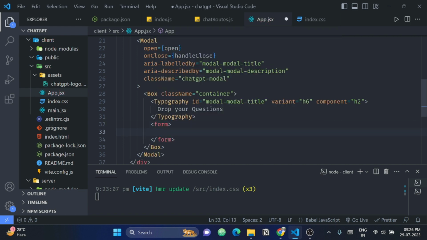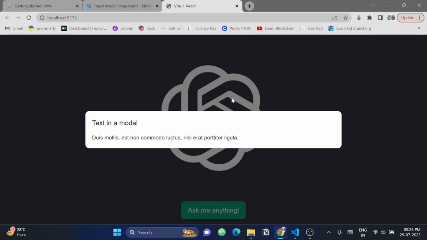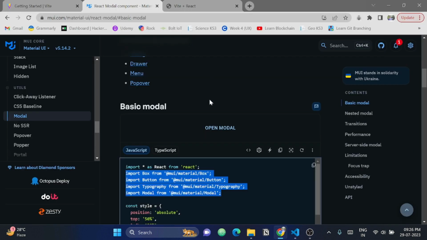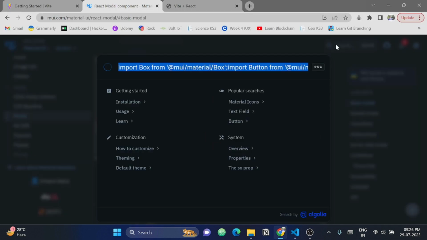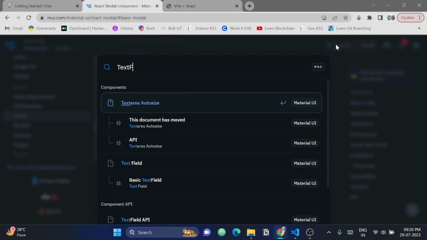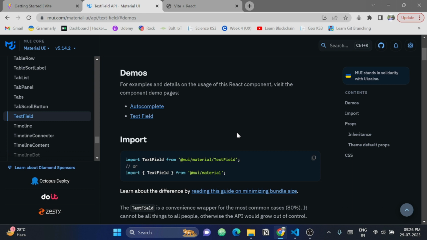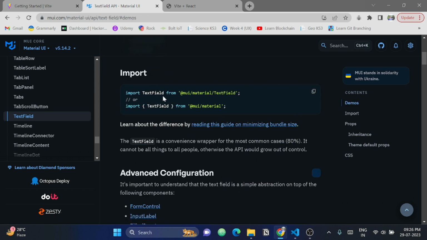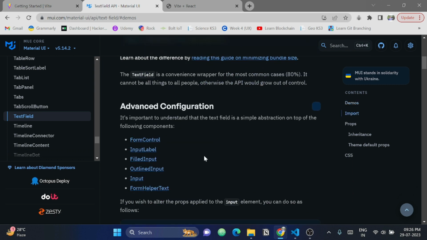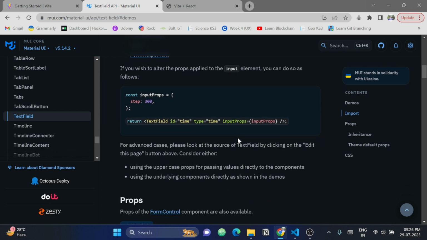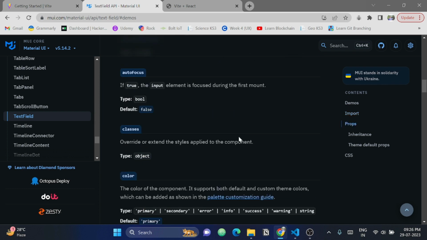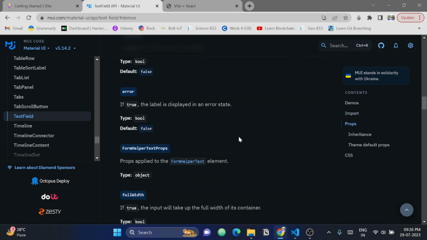Okay, inside the form tag I have an input field and a button. So to do that, we will go back to MUI, because we need to know how to use an input field, right? There's something known as text field that you can import, and you'll get a basic text field somewhere here.